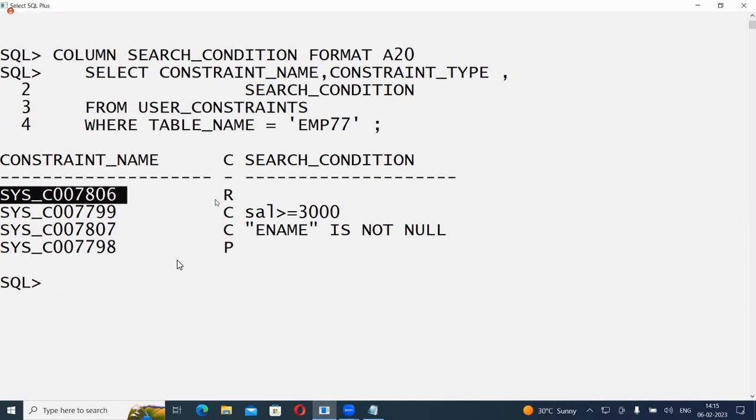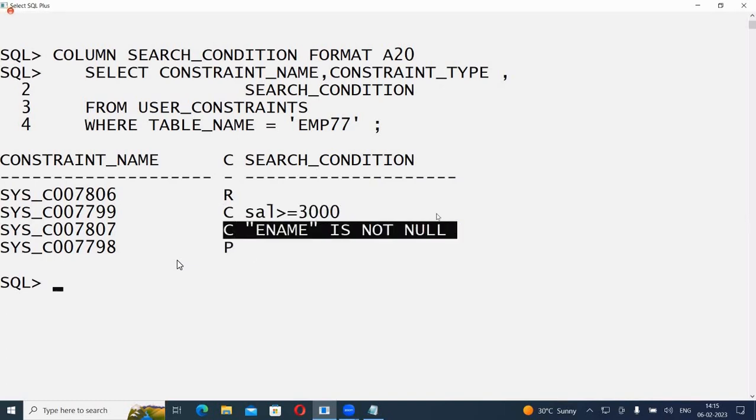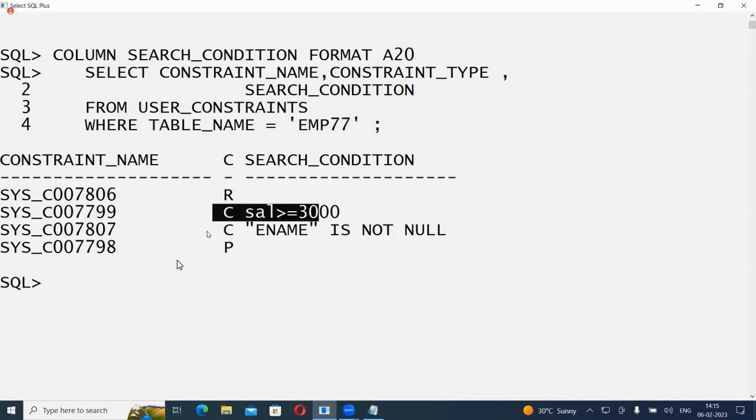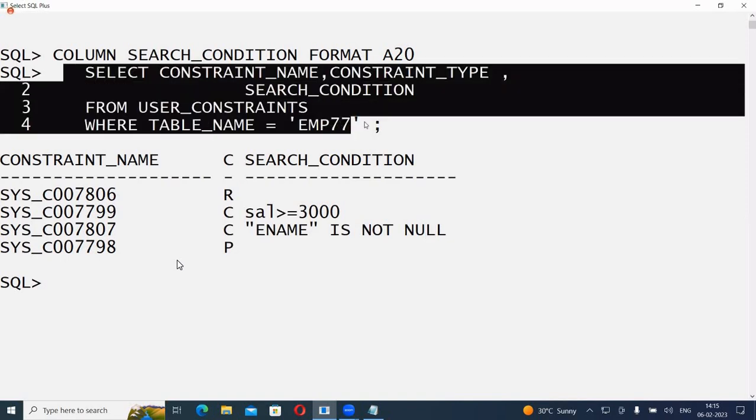SYS_C007806. What is this? This is foreign key. This is primary key. This is check constraint. This is not null. For check constraint, it will give the condition. For not null, it will say ename is not null. So this is the query that gives information about constraints.